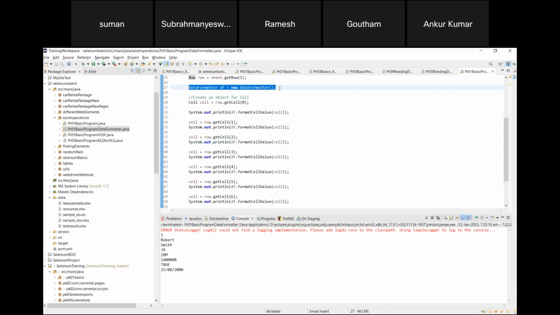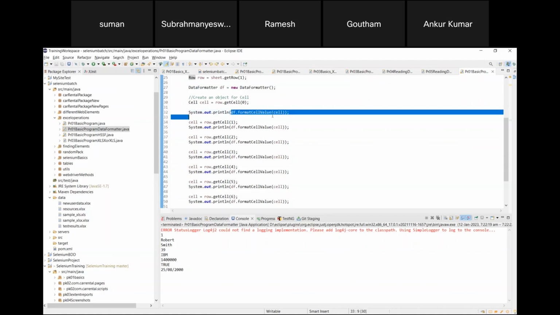Just in our Selenium scripts, we use this DataFormatter instead of using get string cell value or get numeric cell value. We can directly use this DataFormatter, and it will be easy, because if we use the DataFormatter and then df.formatCellValue of the cell, it will directly return a string value. If we capture this into a string variable, we can use it in our Selenium scripts directly. So this is one thing we have to remember, this DataFormatter.